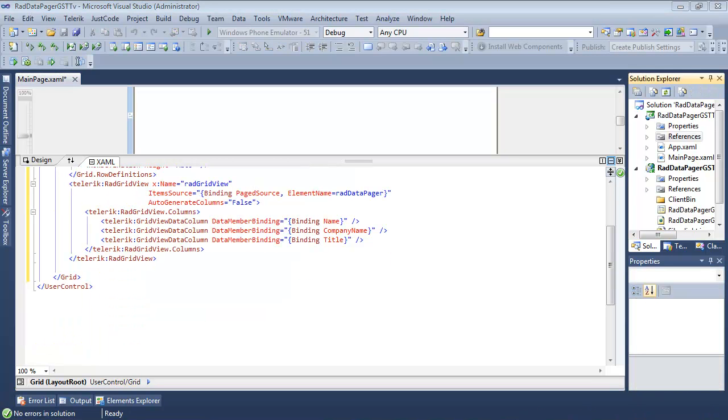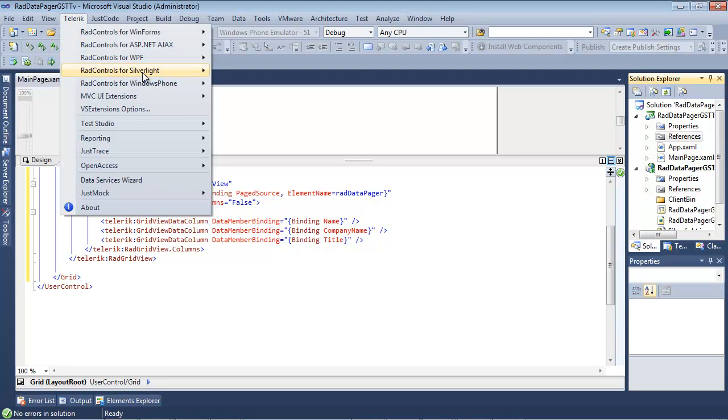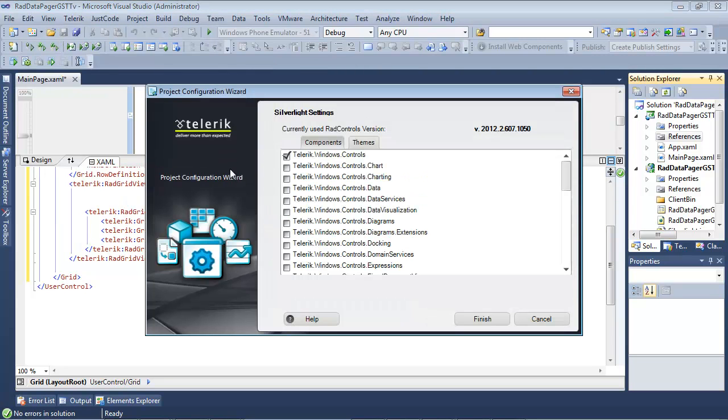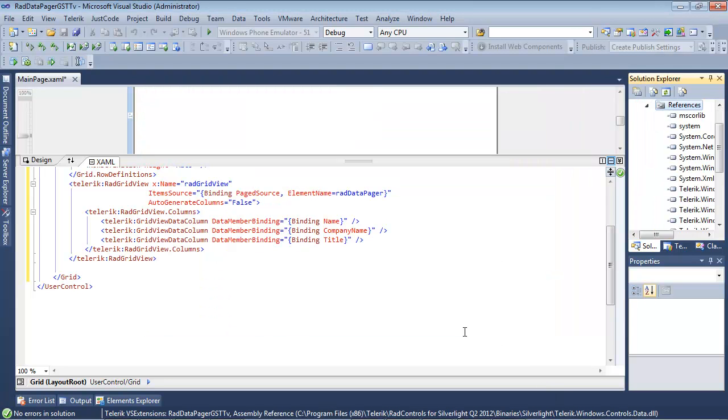So the next thing that we're going to need to do is add in RadDataPager. I'm going to go into Telerik, RadControls for Silverlight, Configure Project, and I know it lives inside of telerik.windows.controls.data, so I'm just going to place a check on that. And of course we could have placed a check on that in the very beginning, but we did not. So we're going to add that in now, and then we're going to click the Finish button.